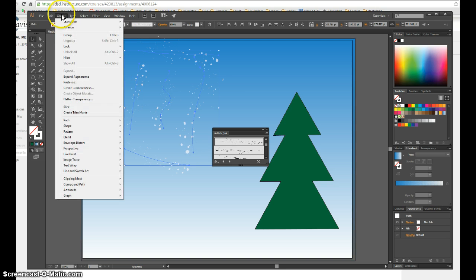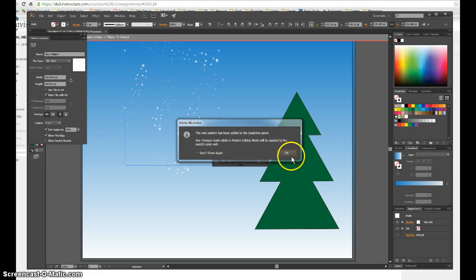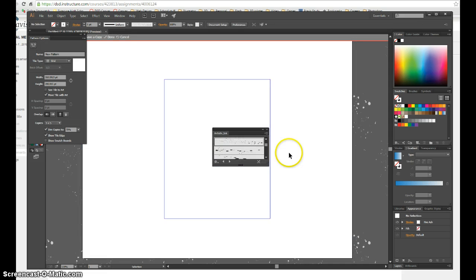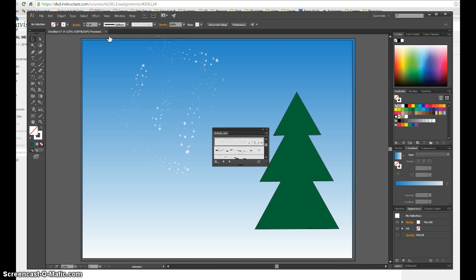So then I'll go up to Object, Pattern, Make, say OK. And it's kind of impossible for me to see what it's going to look like because it's white on white. So I'm just going to trust it'll work and I'm going to say Done.